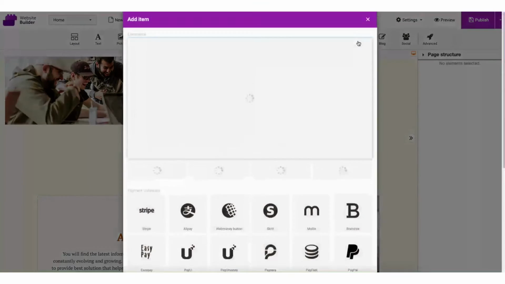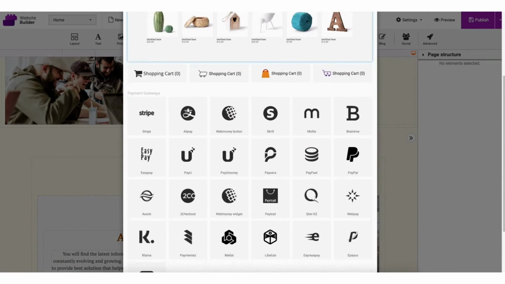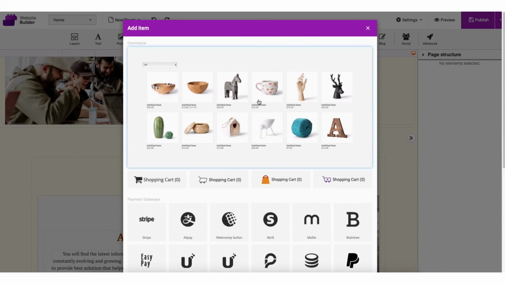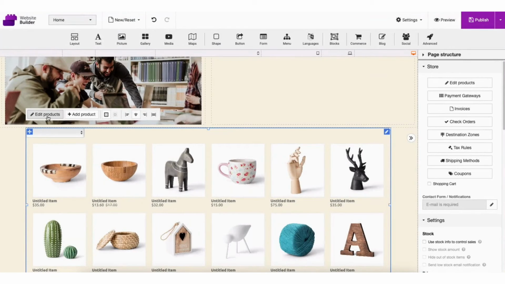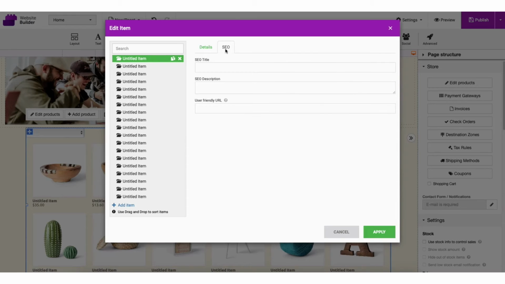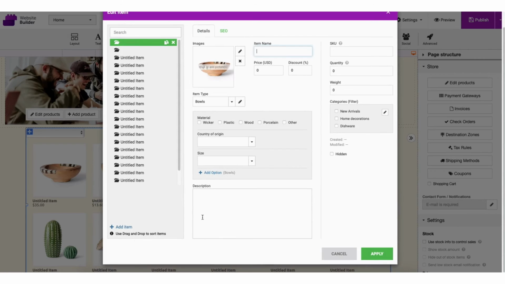Commerce is where you can add products to sell on your site with all the different payment gateways to accept payment. If you click in the product section and click edit products, you can now begin editing your products. The SEO tab will let you do the SEO of your products. If you click add item, you can add a new product for your online store.